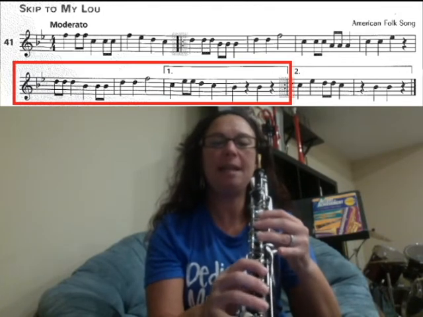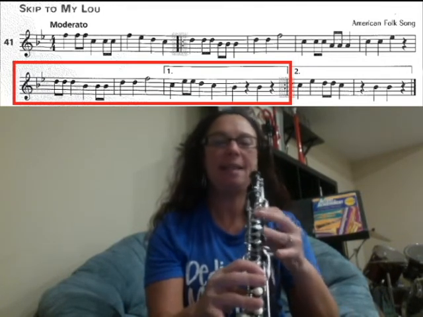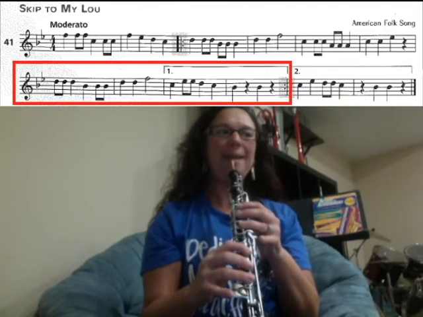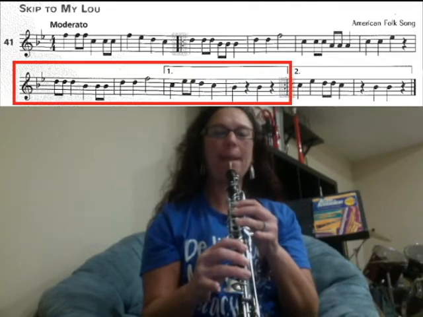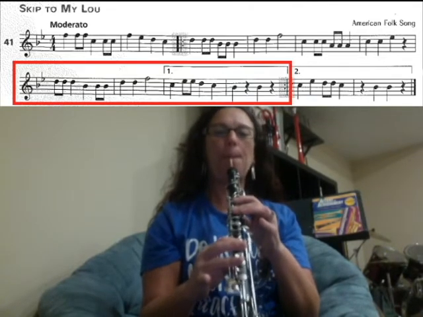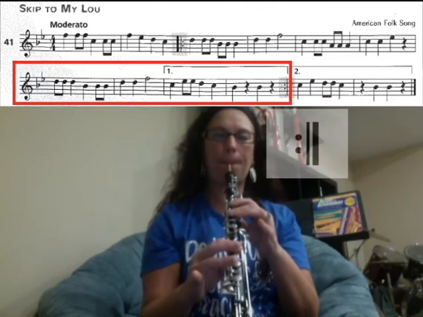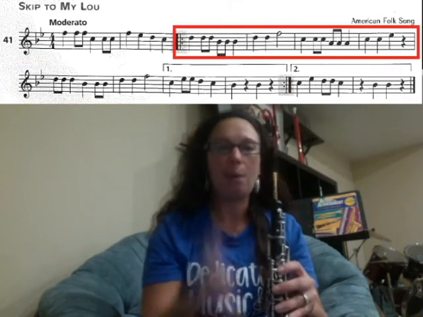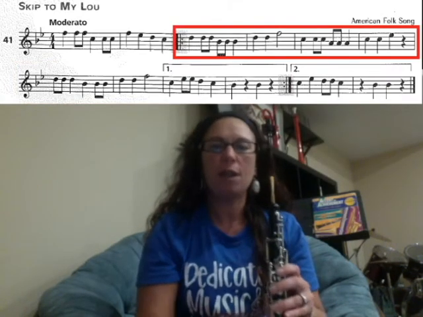C, E, E, D, C. Let's play that. Ready? C, E, E, D, C, B, rest, B, rest. Now, we have the repeat sign. So you go back to the beginning, but we're not going to the very beginning. You're only going to the third measure.